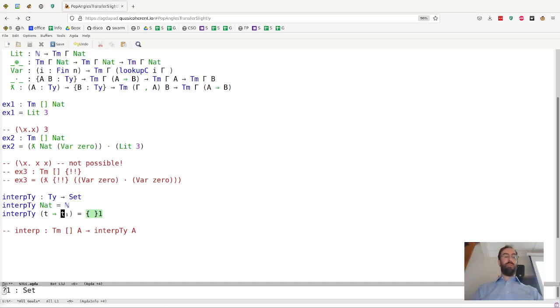Numbers. And we'll call this A arrow B. It has to correspond to the actual Agda function type. And I also need to recursively interpret A and B because they're also types, right? So interpret A, interpret B. Okay. Yeah, it looks so weird to me having the output of a function be a type.